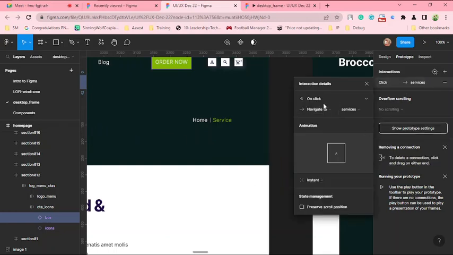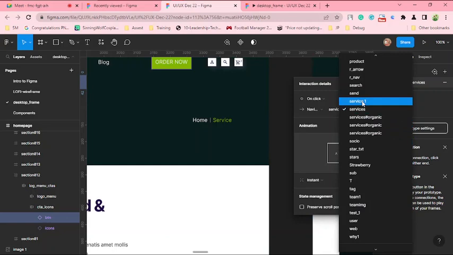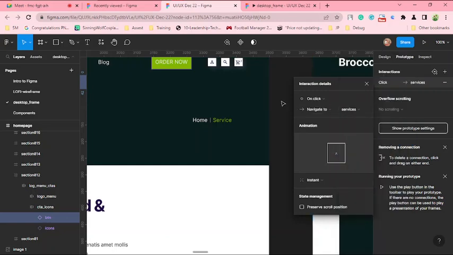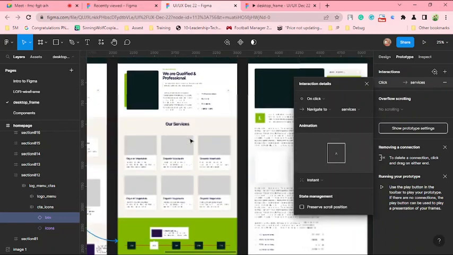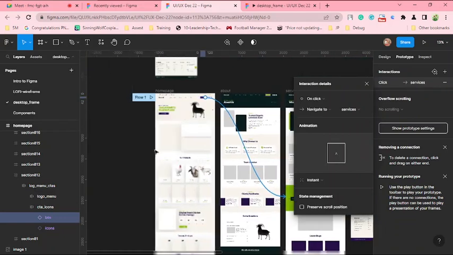It says click. So when that button is clicked, navigate to services. No, services is not where I want you to navigate to. I want you to navigate to shop. So it's meant to navigate to shop, not services. Let me zoom out a bit. So now we're navigating to services currently.